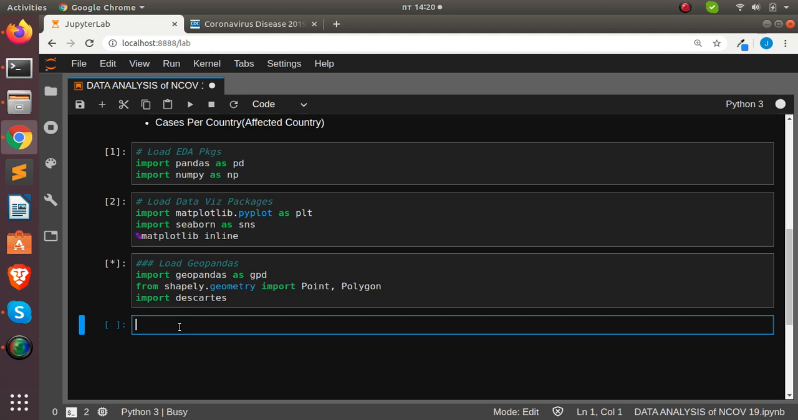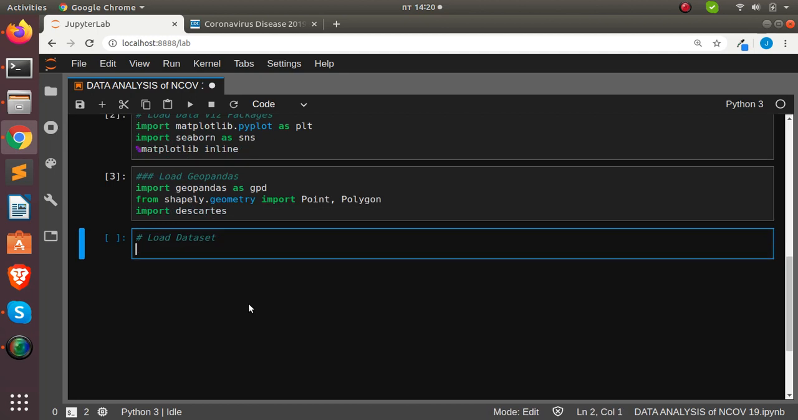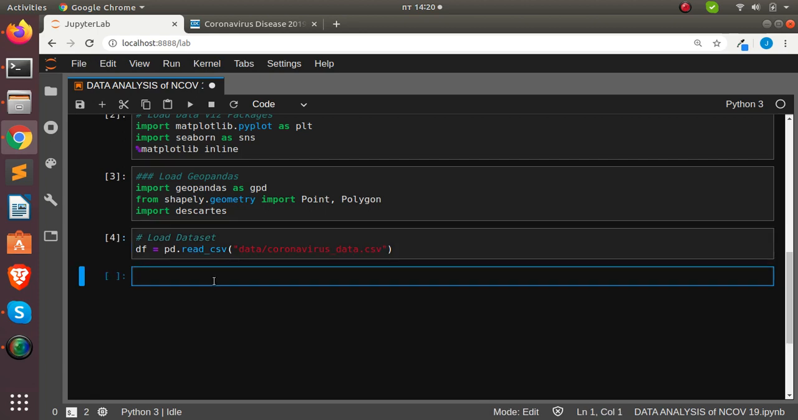So I'm just going to load our data set. So let's load our data set, and then we will just work on it. So it's going to be df then pd.read_csv. Then I'll go inside my data folder. Then inside my data folder I have several data sets. So we'll be using our coronavirus data .csv, so that's the data set we'll be working with, and now we can actually view it.